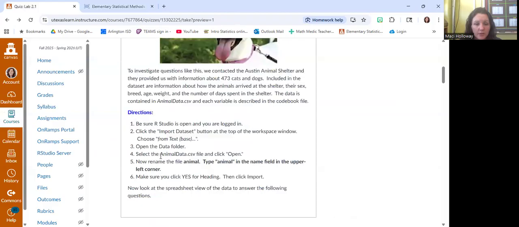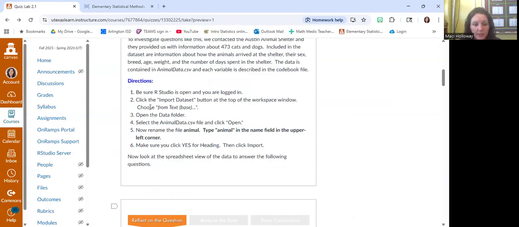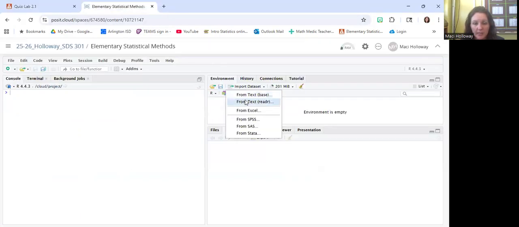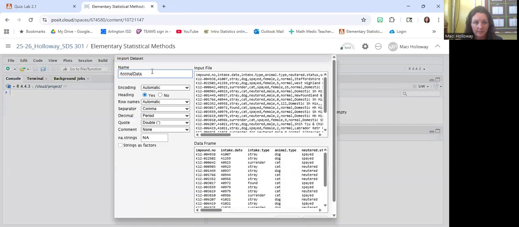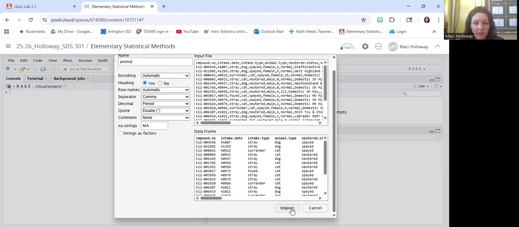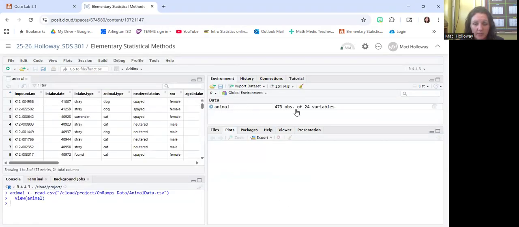Okay, so we want to open the data folder, import data set, and open the data folder, select animal data and click open, and we want to rename it animal with a lowercase a. So I'm going to import my data set, OnRamps data, animal data. And this is going to be animal with a lowercase a. I want to make sure that my heading says yes. So I import here, and there is my data set, and it shows up in a table here.